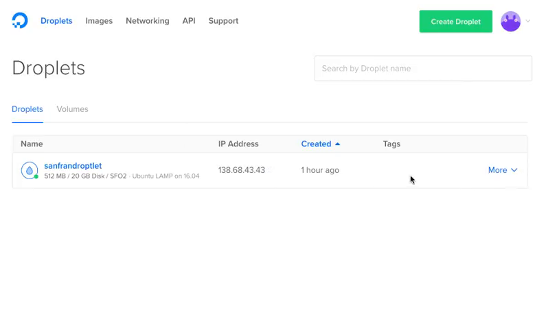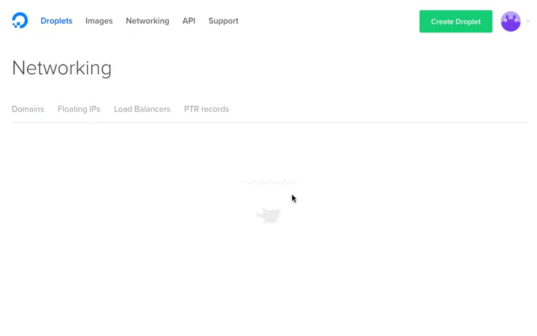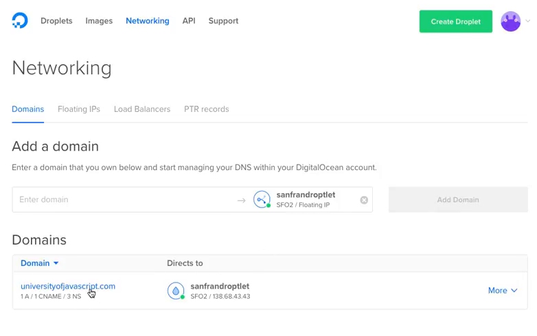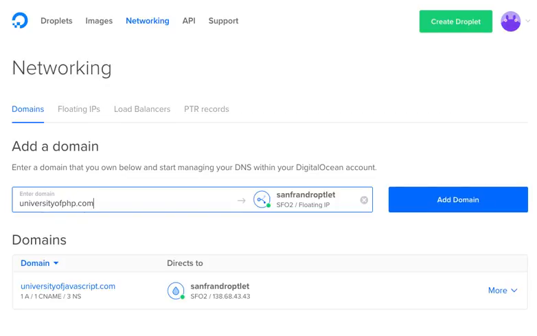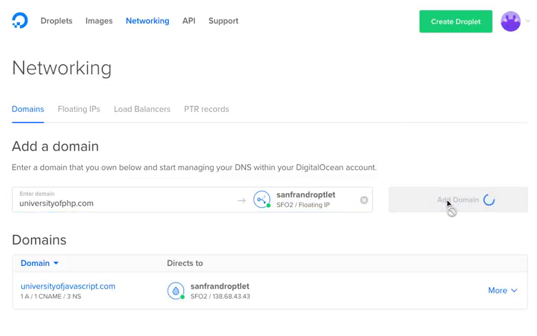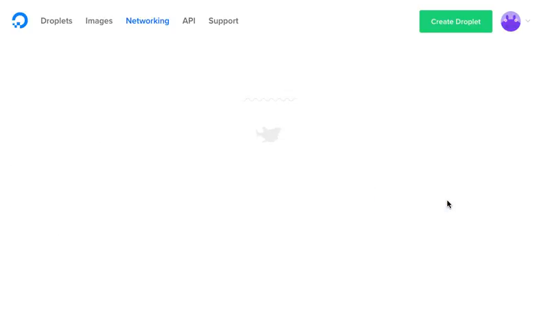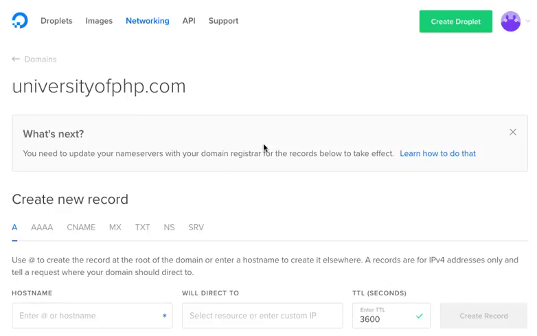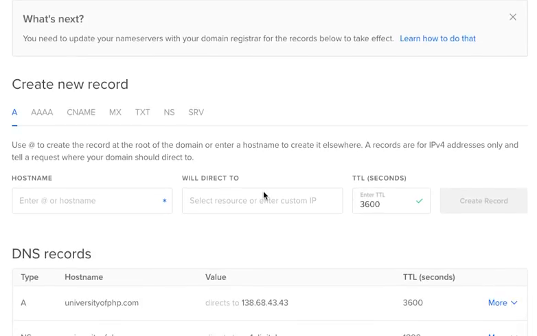And okay, so here I'm at a droplet. I can see the name of it. I'll click Add Domain. You can see I've already got one here. So I'm going to add this new domain, universityofphp.com. Okay, and we're going to add that one. And it should go pretty quickly.